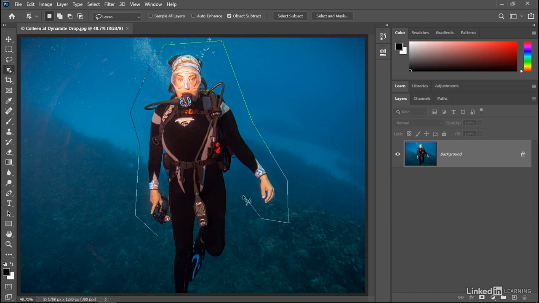And so that is a function of Alt or Option clicking. This is a hidden feature of the software. All right, so as soon as you're done, just go ahead and release the Alt key or the Option key on the Mac, and you'll automatically generate a selection outline.